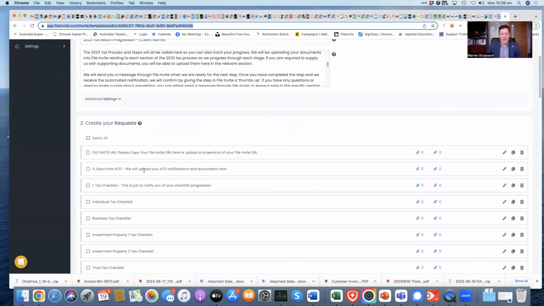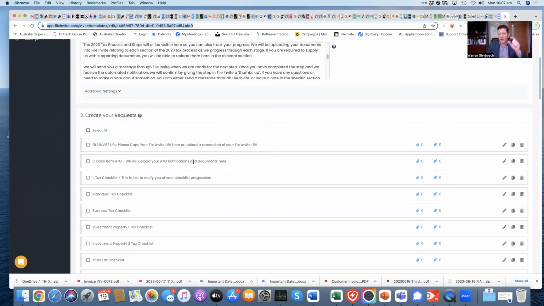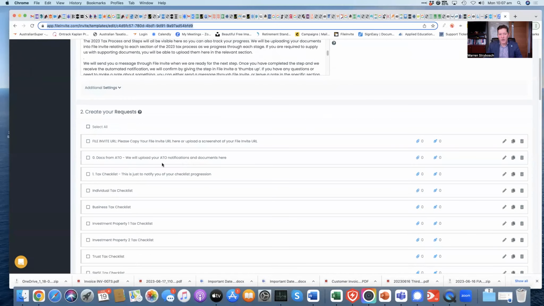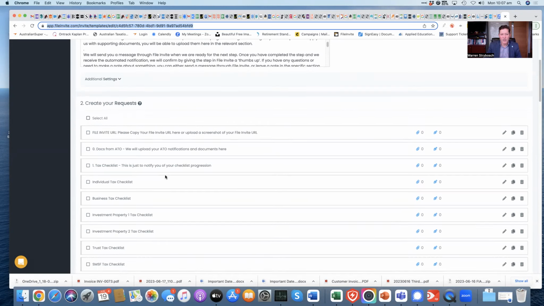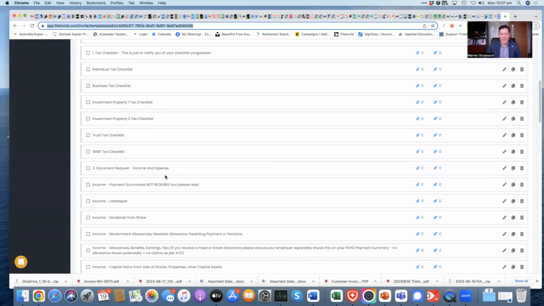Then the other thing is that we're going to get you to remain in file invite when you do the work. So every time there's work to be done, you're going to file invite, and you're going to be uploading. We're going to put documents in here from the ATO website that we need. We're going to put your tax checklists in here. We're going to then be asking you to provide us any documentation that we don't have, any other income type of documents. If you've got financials, hopefully we'll get access to the MYOB or the Xero, or you'll send them to us. We'll put that in here as well. So we'll basically be uploading all your documents into here.